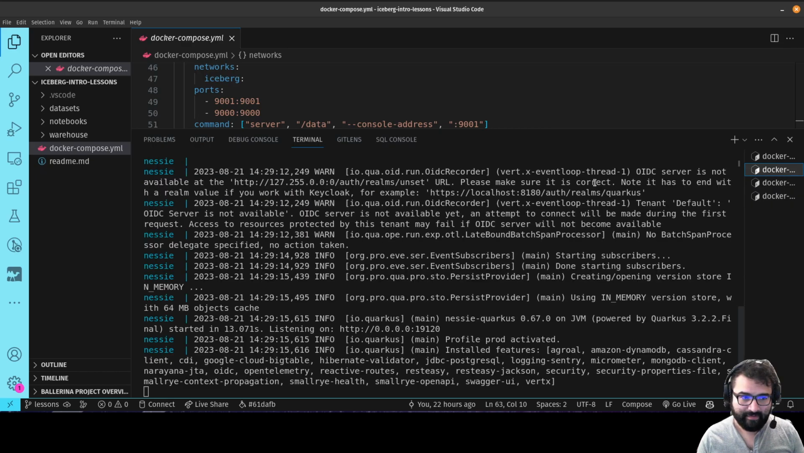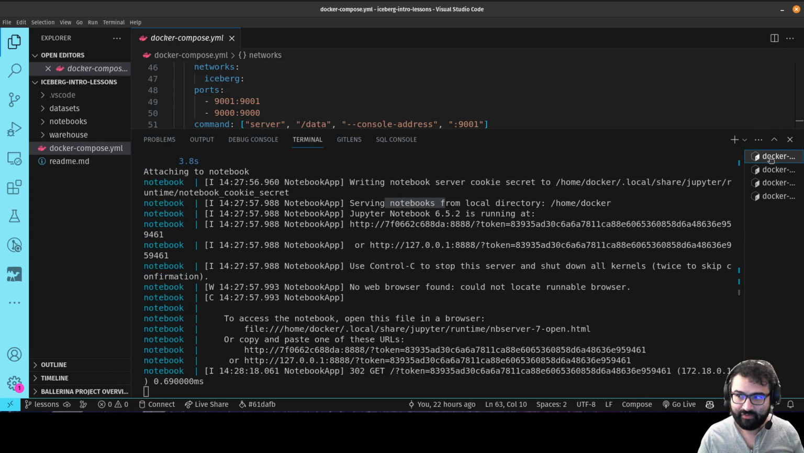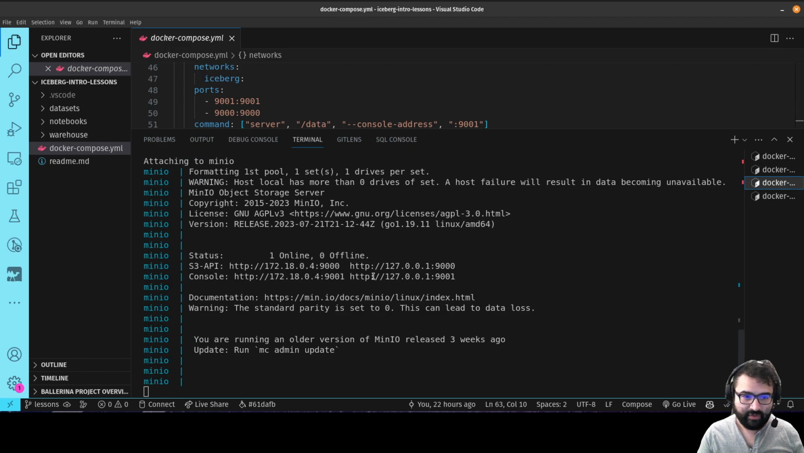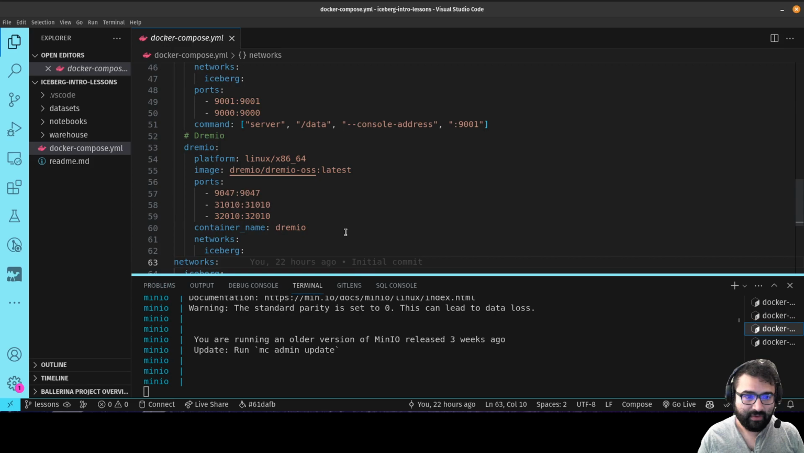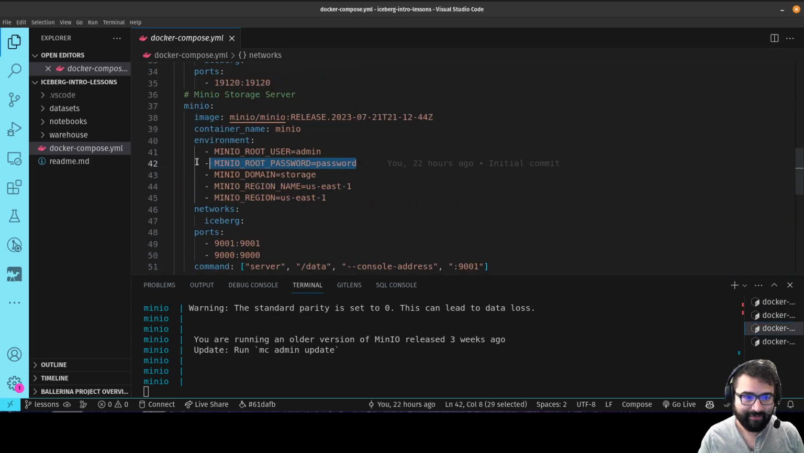So we have here Nessie is running, so we can see all the Nessie output from this terminal. This is all the notebook output. Here's all the Minio output. Let's make sure that Minio is running fine. You can see here that we have the Minio username and password set as admin and password in these environment variables in the Docker Compose YAML.